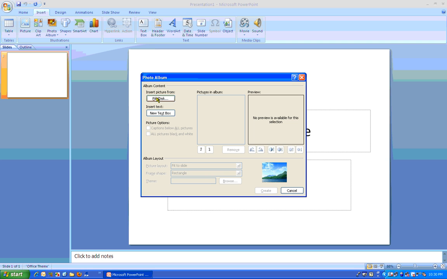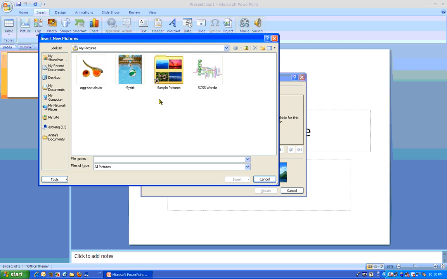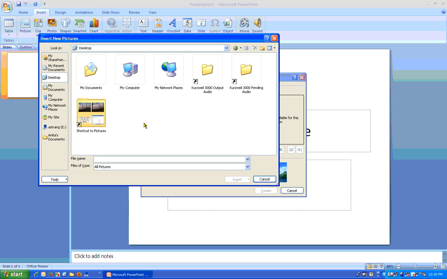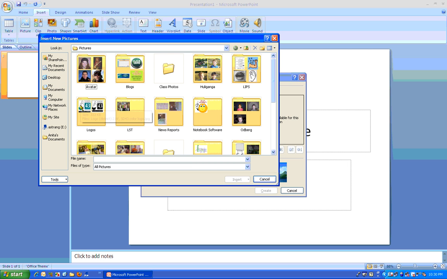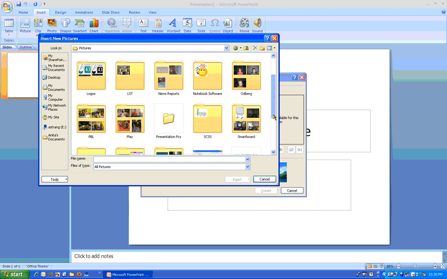So I'm going to go to a file on my computer to get the pictures. Click there. And I've made a shortcut to my file on my desktop to make it quick and easy for me to find. There we go, desktop. Shortcut to pictures. And the book I'm going to make today is about play. So let's see if I can find it.